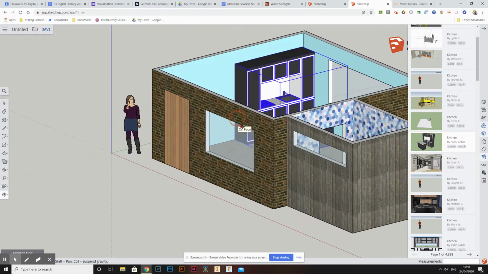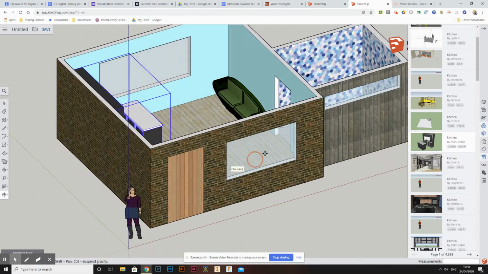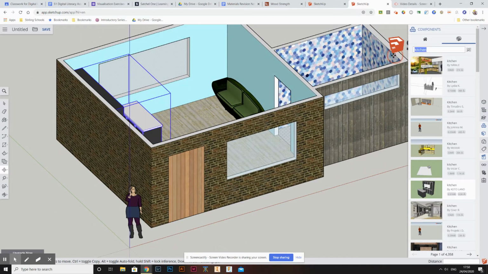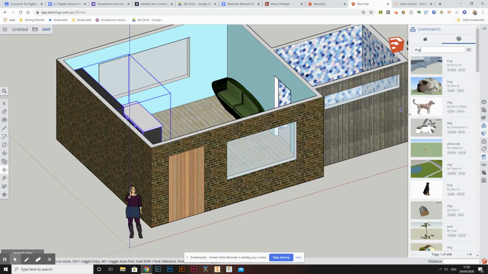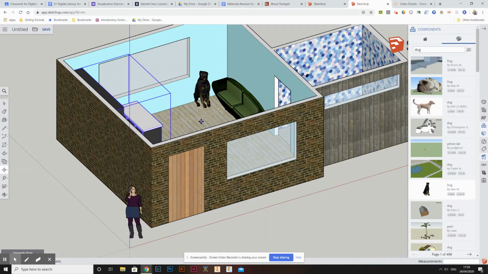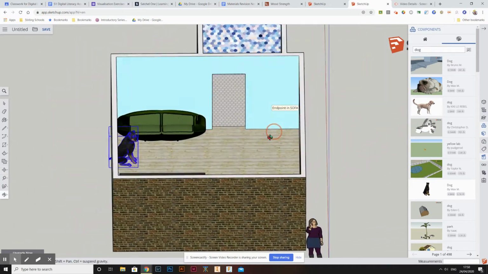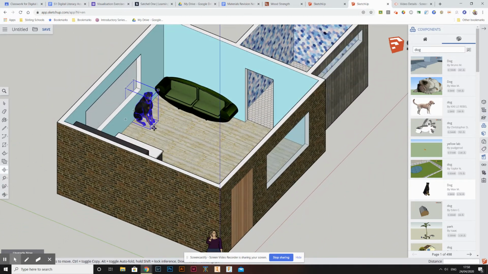So there we go. And there's loads of other things you can bring in. You can search for all sorts of things from coffee tables to cats and dogs. Search a dog here. So this is quite a big dog. So we place him in here into our space, and we'd find that he's a little bit out of proportion. He's probably about the size of a person, which is maybe a bit bigger than we want him to be.